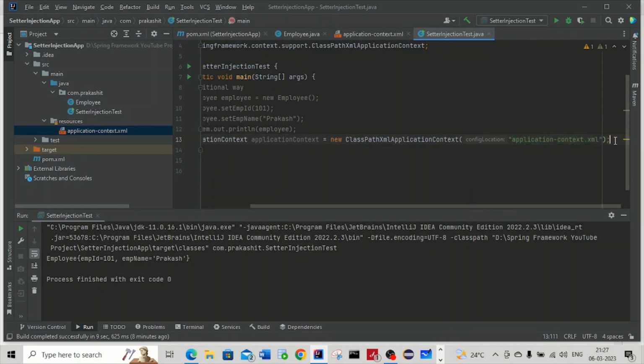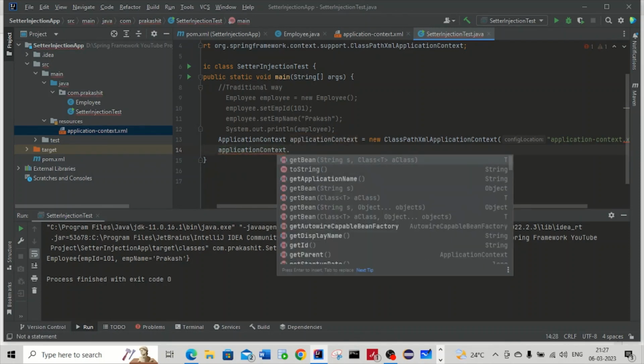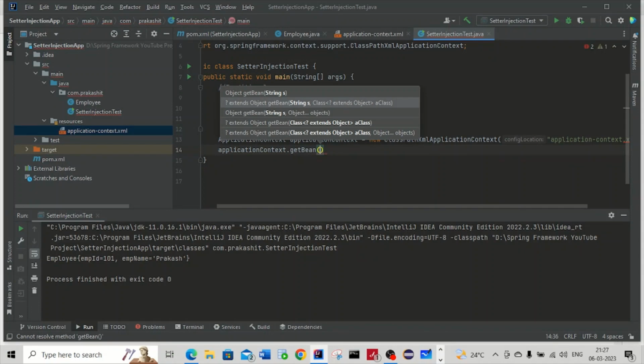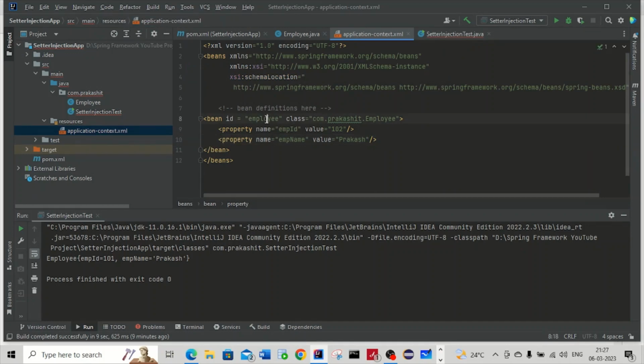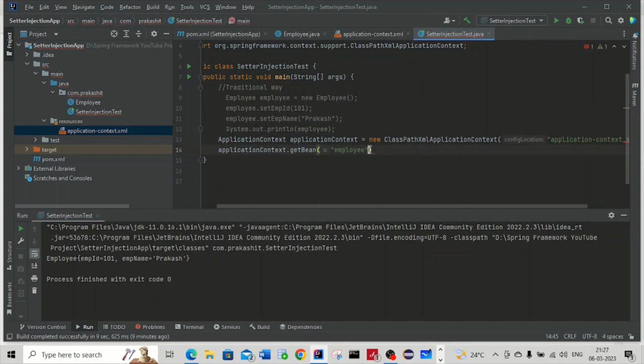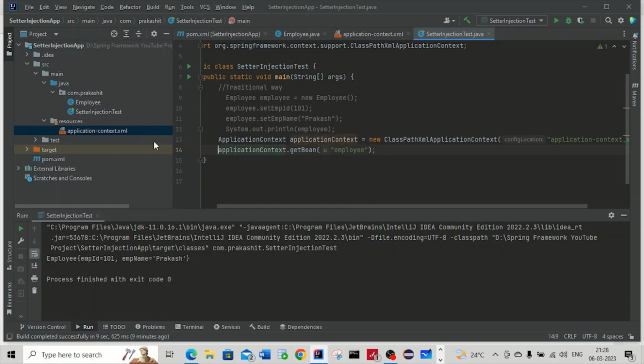Okay, so on the application context there is a getBean method. What are we going to pass? The bean id. We created the bean id employee, the bean id which I provided, this one. That bean id I am going to pass here. It is going to return one Employee object, so I have written that as emp.